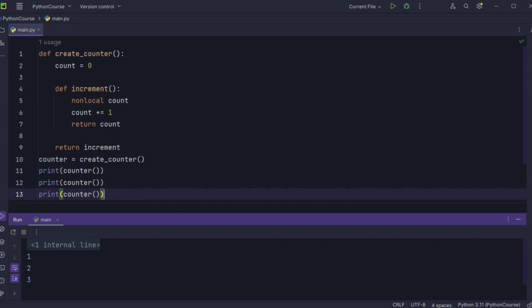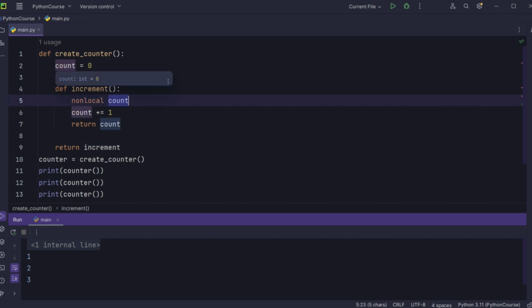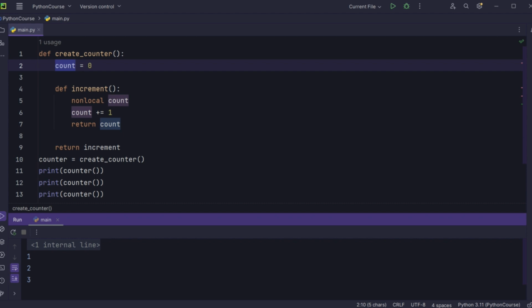So the count is getting incremented. This is an example of a closure. The increment function closes over the count variable from its enclosing scope. The nonlocal keyword allows the increment function to modify the count variable defined and declared in the enclosing scope.